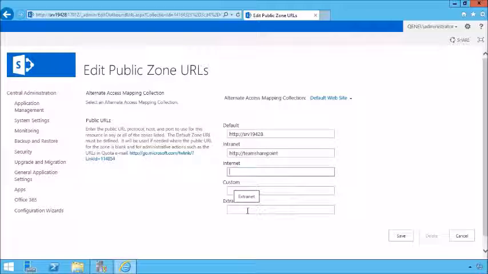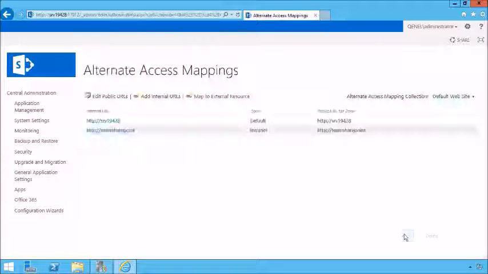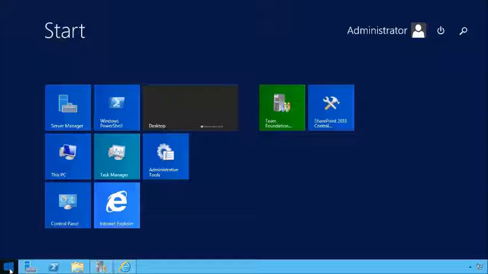And what it does is it lets SharePoint know that when somebody comes in and accesses Team SharePoint, that it really means that it should go to SRV19428. So let's go ahead and save that. There's one other area that you need to make a connection, and that's in the IIS manager. So we may want to start that.